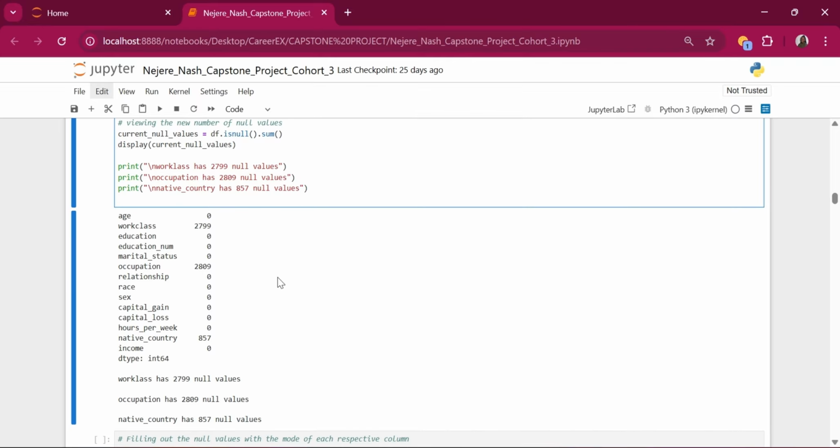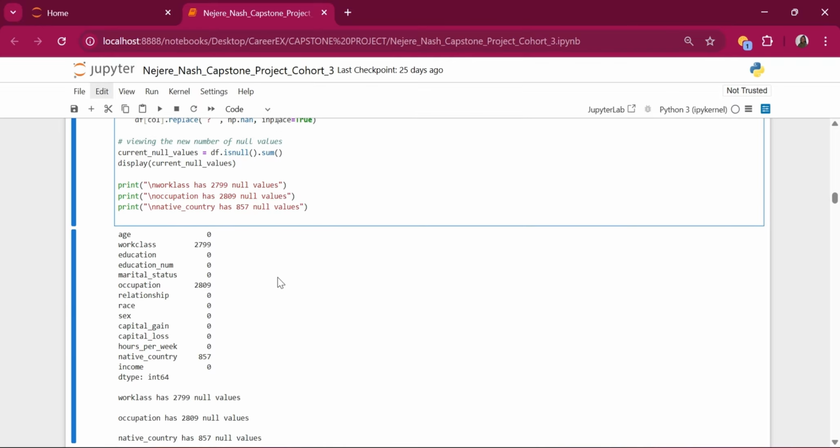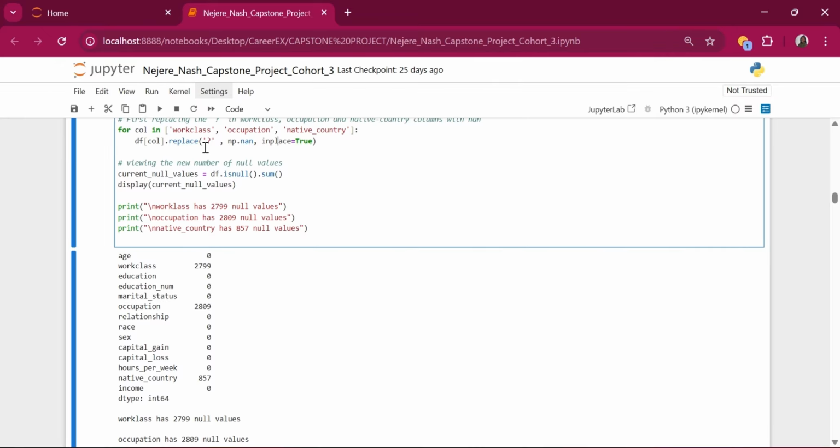You can see that the number of null values in these columns has now increased because I converted all the question marks to null values, right? So I went on to print the new number of null values in my data set, and we can see it has increased. Now, like I said, we can decide: do we want to drop these rows, or do we want to impute these null or missing values?